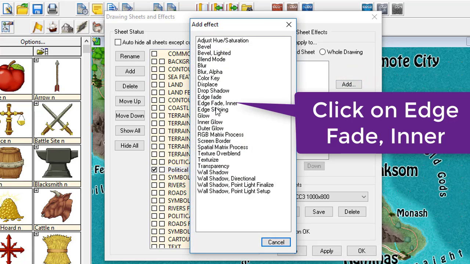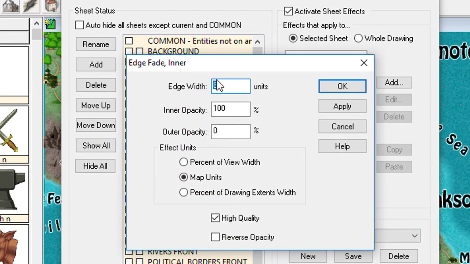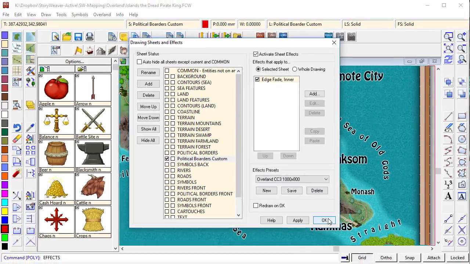I'm going to select Edge Fade Inner, this one here. The edge width, that's how many miles the edge will be. And I want this to be relatively small. So I'm only going to make it for the moment 3 miles. The inner opacity, that means how bright is the interior. I want it to be 0. I don't want anything in the middle, but the outer opacity, I'm going to make that, say, 85. I'm going to use map units for this. I'm going to click on OK, click on OK.